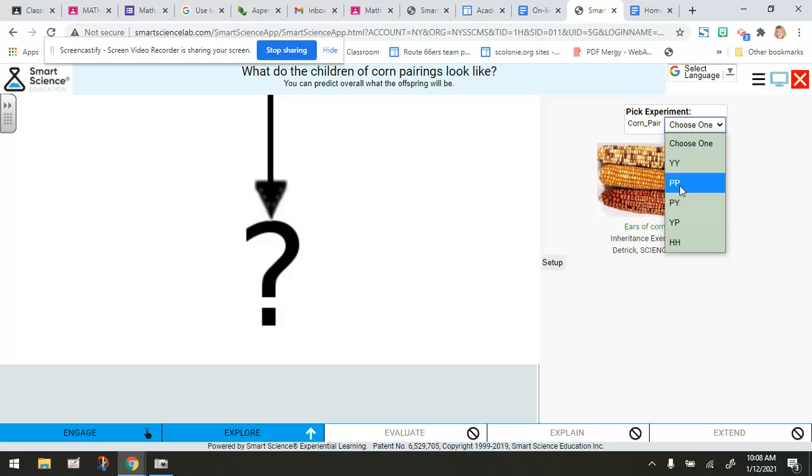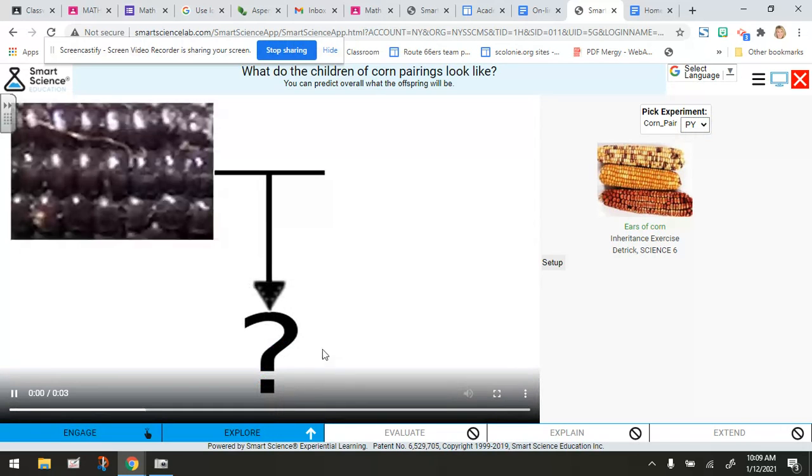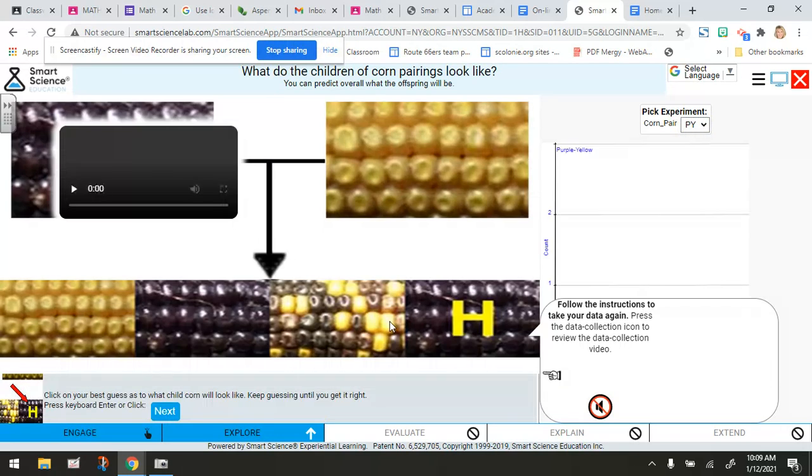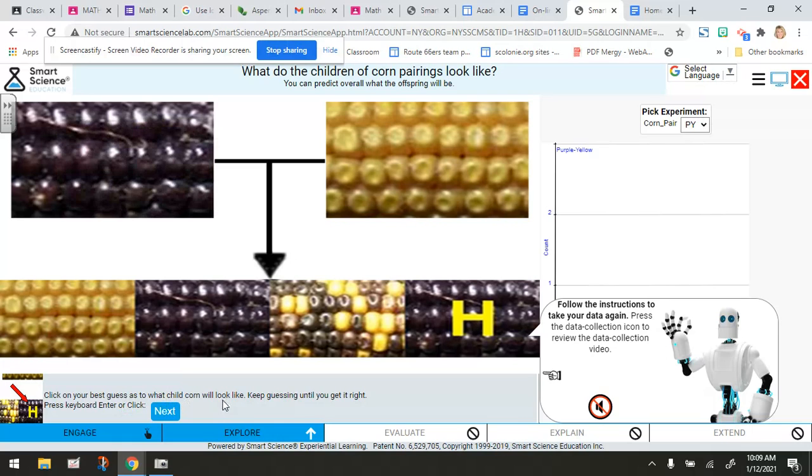So these are the genotypes, right, of the corn. So you have to choose, right? So let's say you're interested in the purple yellow one. And now it says, great. Now watch your activity by clicking the play button below. So we're going to go ahead and hit that play button. We have a short little video. Now it says, click on your best guess as to what child corn will look like. In other words, the offspring. Keep guessing until you get it right. Press keyboard enter or click next.